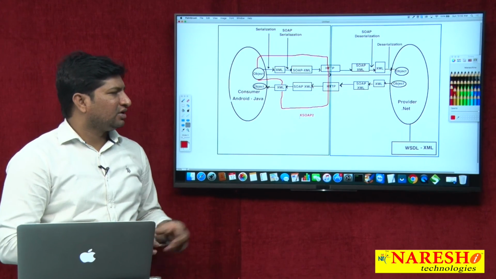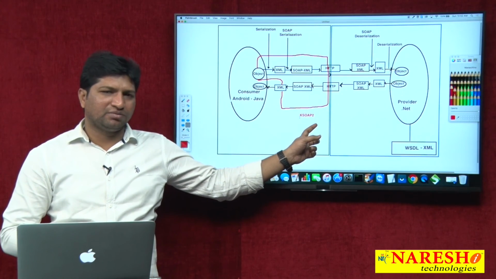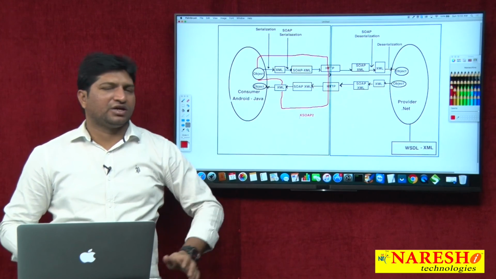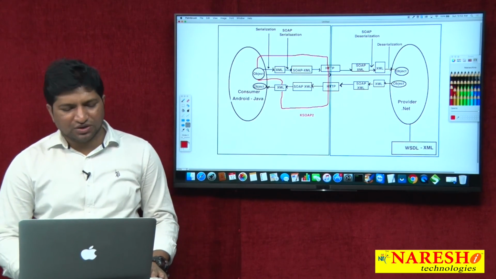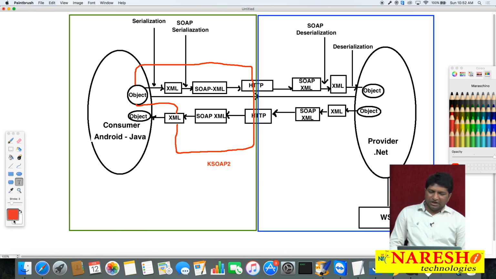There is a library called Ksoap2. By using this Ksoap2 library, we can communicate with the provider. So if you want to communicate with the provider in Android application development, mainly we require two things.